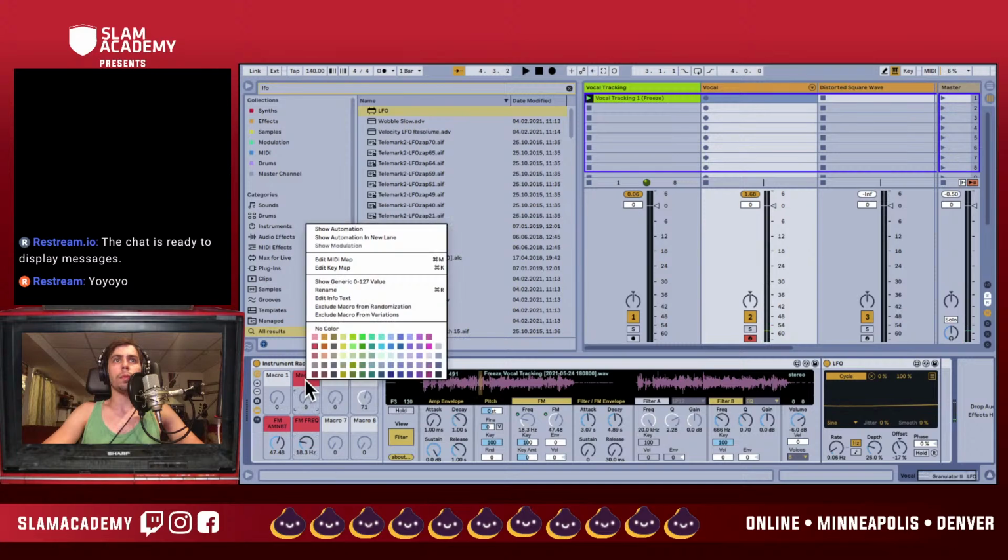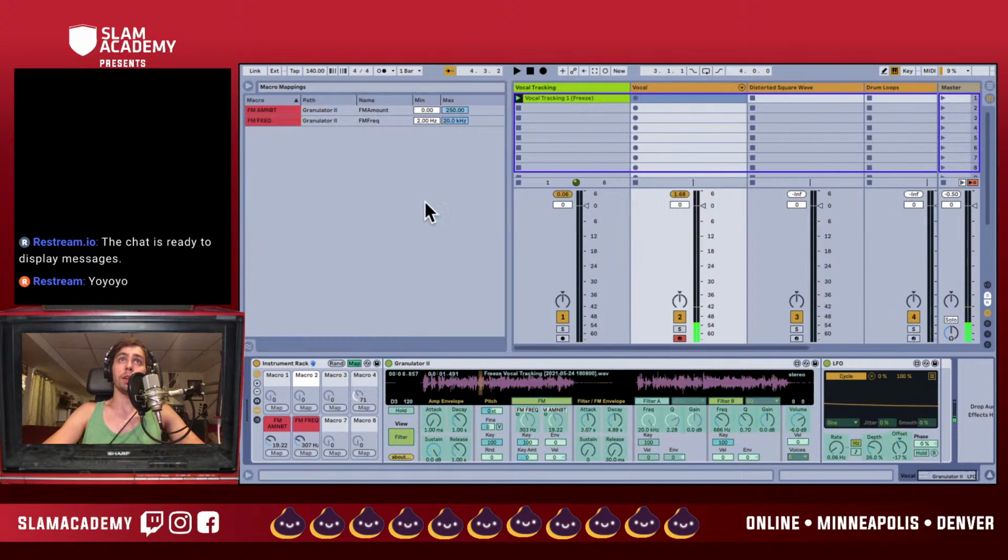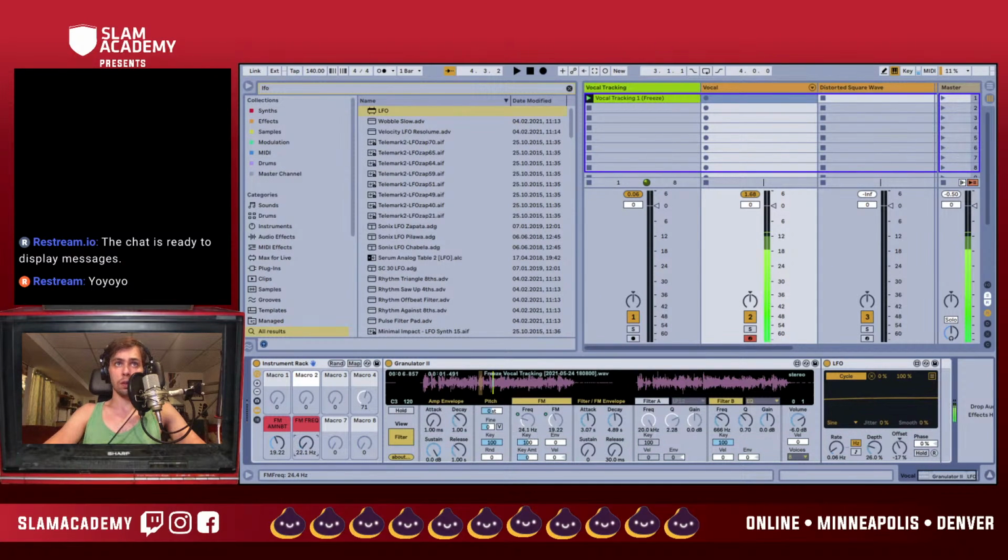I don't really want to go that high though, so I'm going to custom map these real quick. Let's say 500 hertz can be the farthest we go, and let's say 20 hertz can be the lowest. Oh, tasty bits.